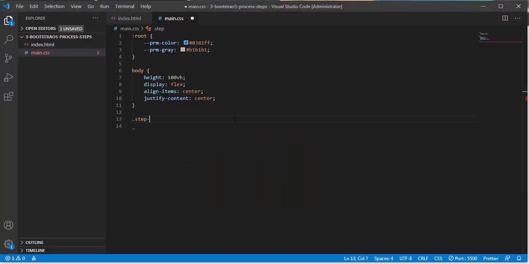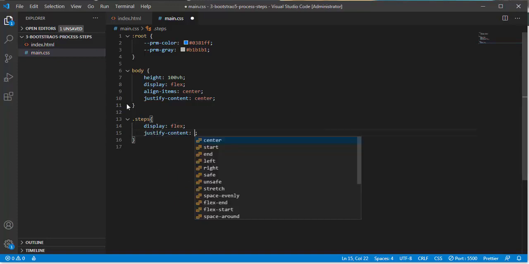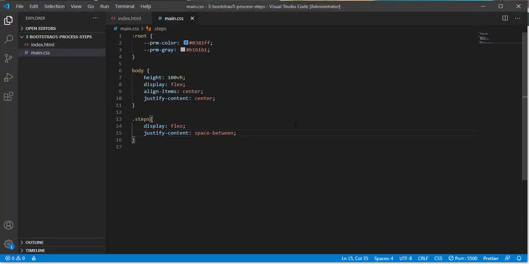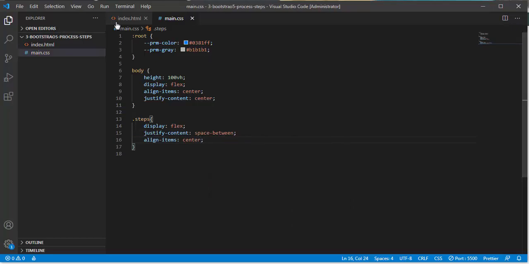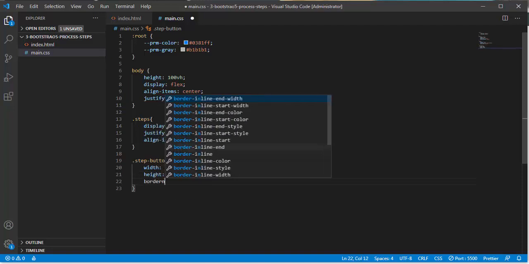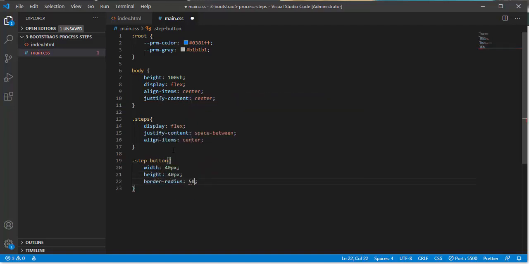Our steps will be displayed as flex and justified as space-between. This will basically do the job to present them horizontally. I wanted to make circle buttons, so I will add a 50% border radius for it. Also, I will add background color from root colors.